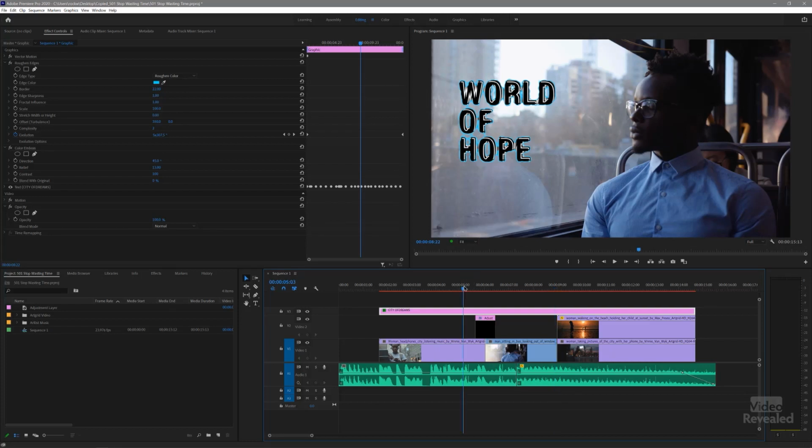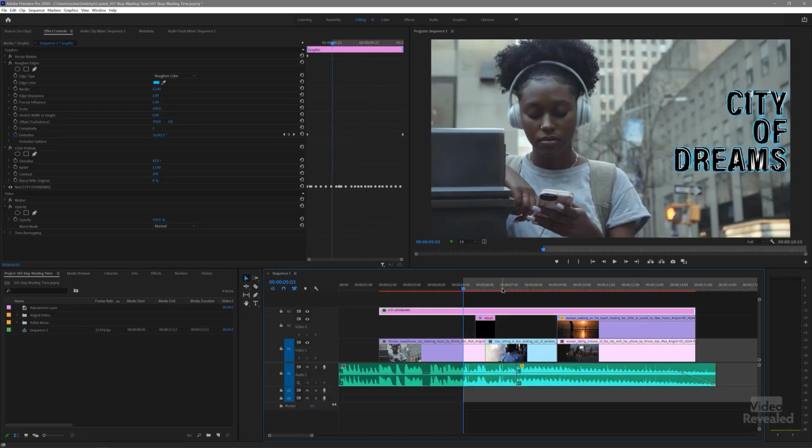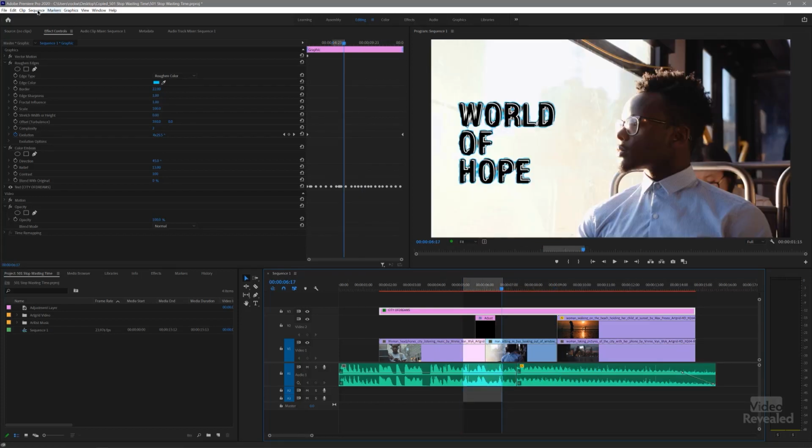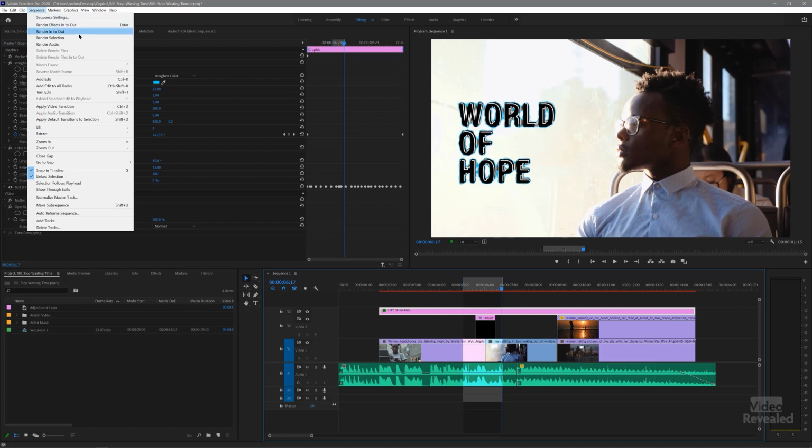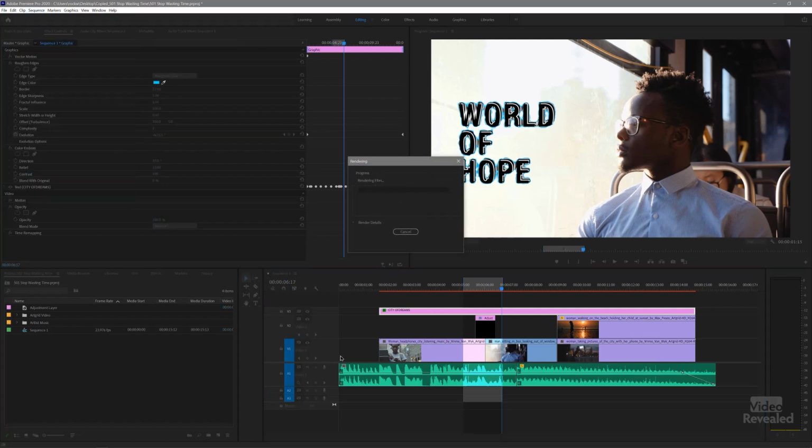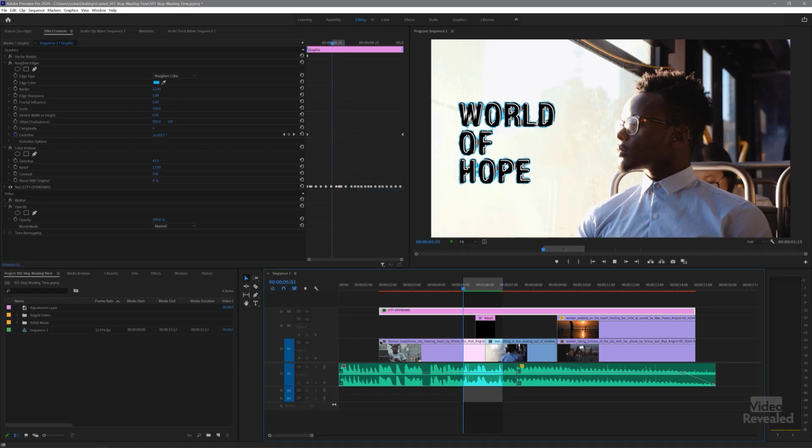So if I wanted to render just this transition, I could hit my in point and out point and go to sequence and render in to out. And it's going to render that in to out section. So I don't need to do that though to play that back. So if you do need to render, you could render smaller parts, but always try not to render.